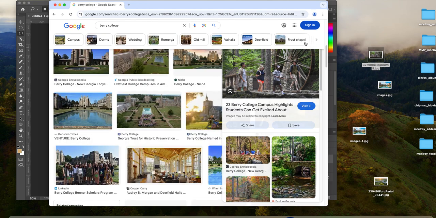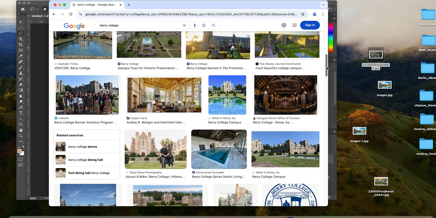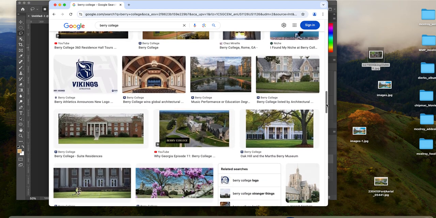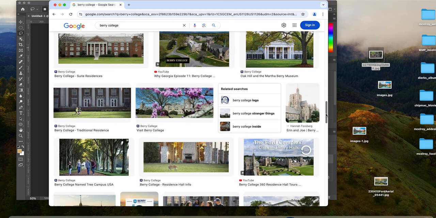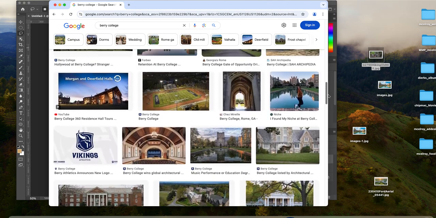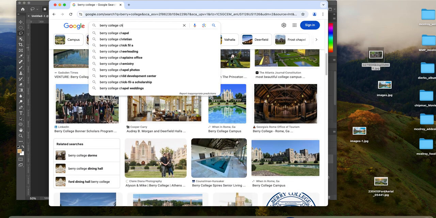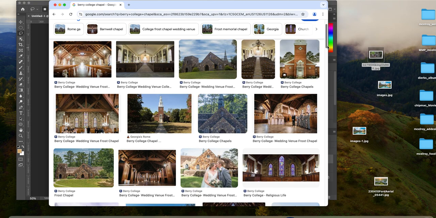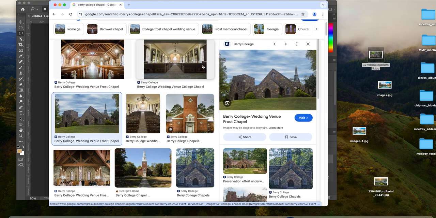So I'm going to go down here, and we're still doing the old berry thing. So let's see what we have here. See if I find something that feels a little bit more, oh, some of the dorm buildings or something like that. A chapel would be nice. I'm going to add chapel to my search. Ooh, nice. So let's go with, it really doesn't matter. We just need an image that's different than the other images. I'm going to go with the old Frost Chapel outside picture here.